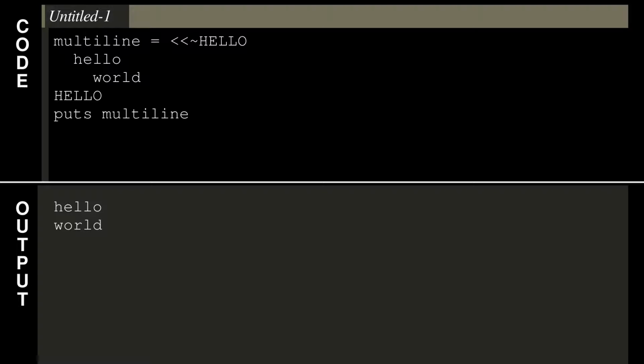That's better. Now we can write multiple lines of data in a multi-line string without worrying that Ruby will mess up the formatting.